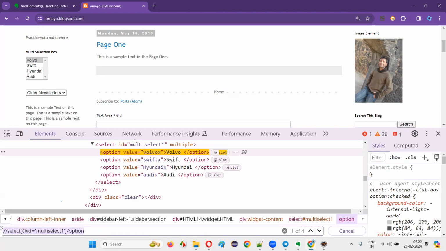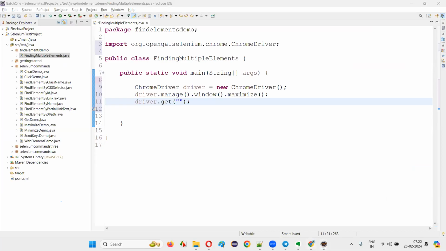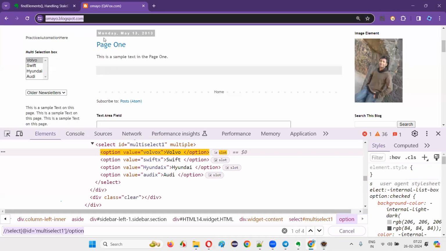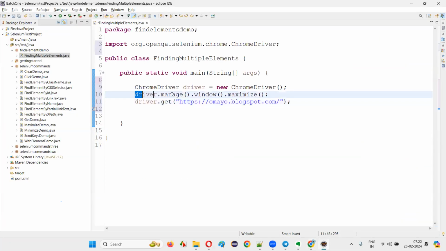Such an XPath expression, if I take, and here I'll go to this. First of all, I'll copy this application URL into the get command. The first line will open the Chrome browser. The second line will maximize the browser window. Then the get command of Selenium will open this application URL in the Chrome browser, after it got maximized.